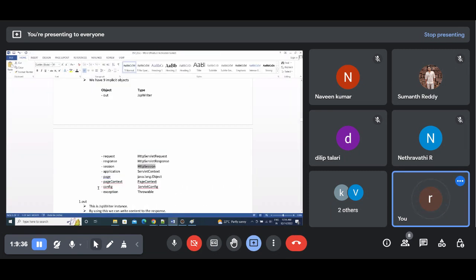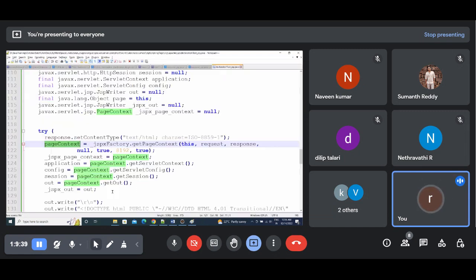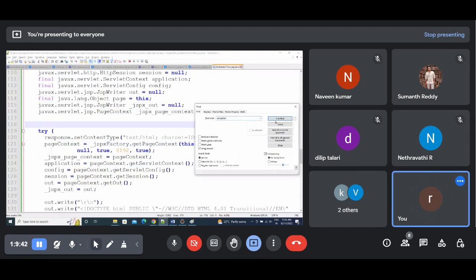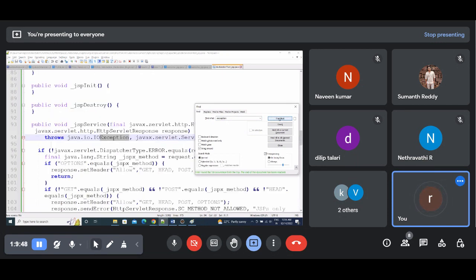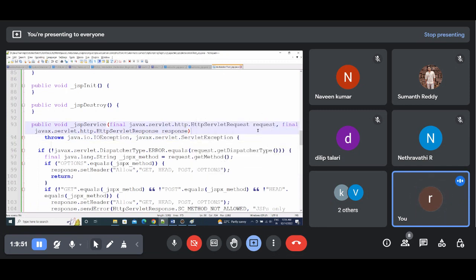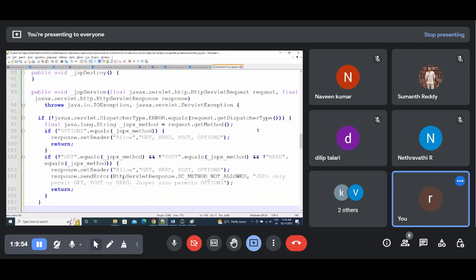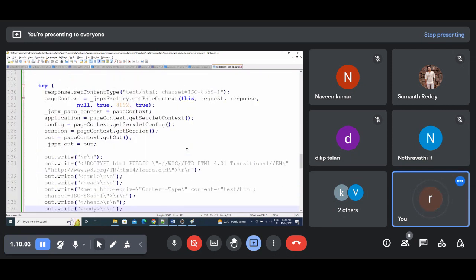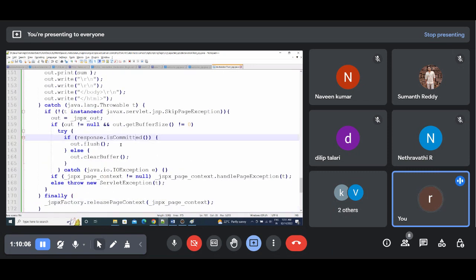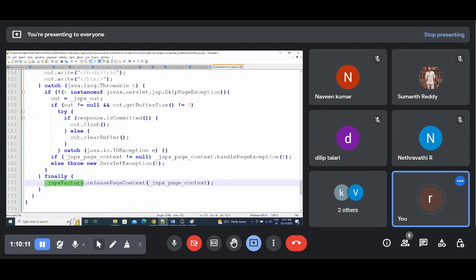Where is it? What else? Config, exception. One second, exception might be somewhere. Should be there somewhere. Somewhere it might be there. Exception, exception. Somewhere exception also should be here. Implicit objects.